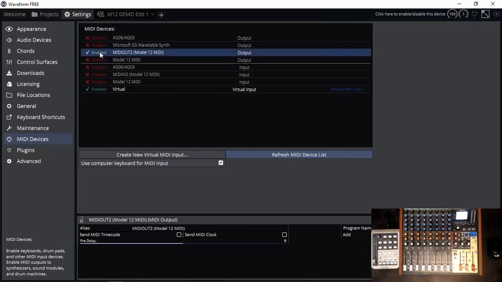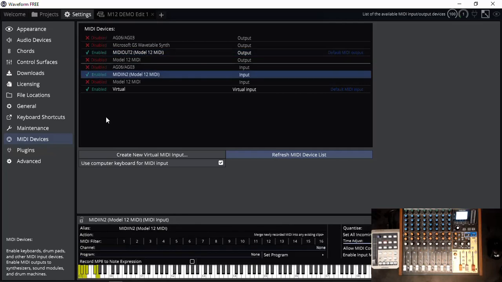Click to enable it. You can also enable the Model 12 MIDI, and this is the MIDI physical 5-pin DIN connection. So if you are connecting MIDI devices that use the 5-pin DIN and you want your Model 12 to do the conversion from USB to 5-pin MIDI, that's the one that you need to enable. If you're just using it for DAW control, you can leave it off, save some resources. And we're also going to enable the MIDI in 2, Model 12 MIDI input.